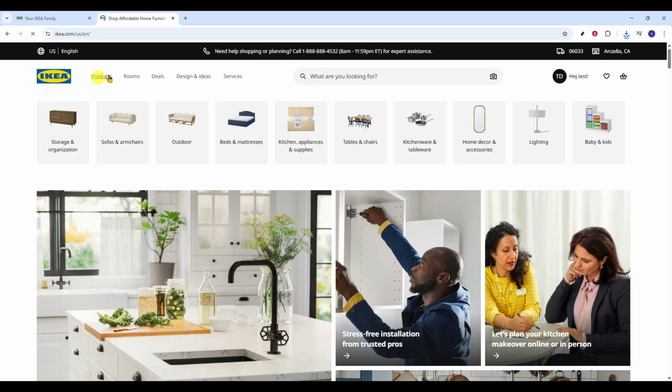Hello, today we will guide you through how to track your Ikea order. In this walkthrough, we'll move through the Ikea site to the tracking tool and show you exactly how to look up your order using your order number or booking ID and the email you used at checkout.